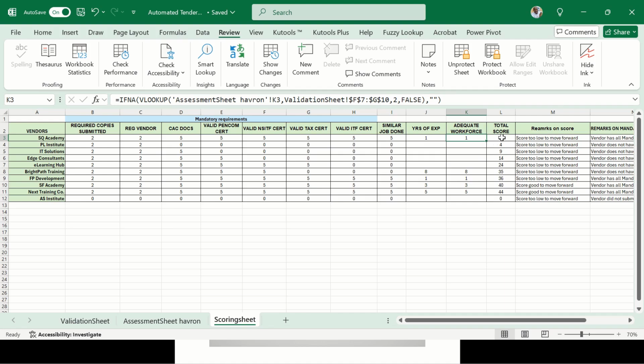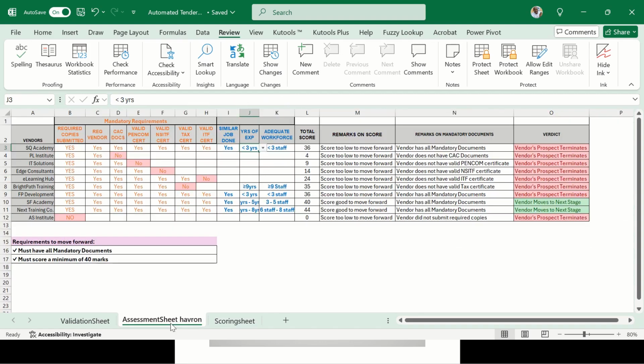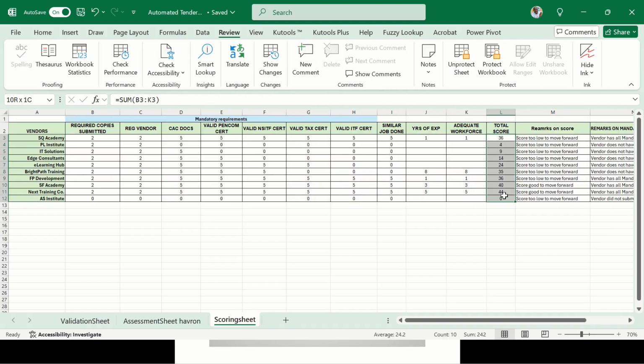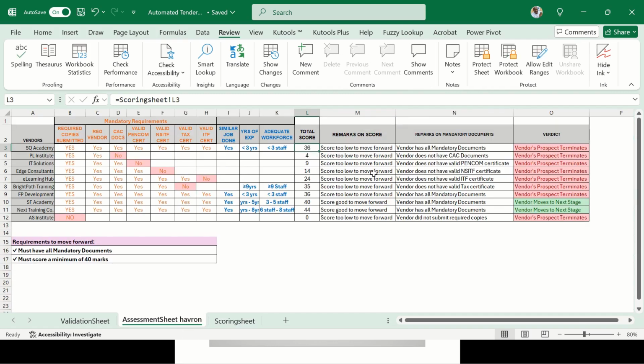And here on column L is the total score, like we explained. This collates the total scores and then displays it here. And then because the assessment sheet is linked to this scoring sheet, it picks the value, like you can see here, it is picking the value from scoring sheet L3. So whatever this is able to generate from here, it puts here, and then by linking, it picks up the value from this scoring sheet and deposits it here.